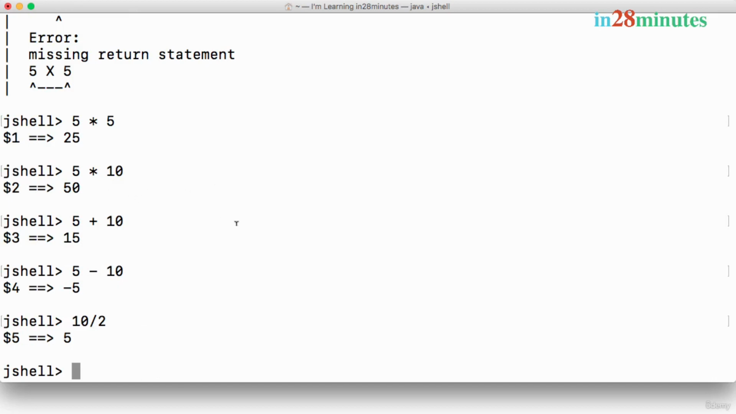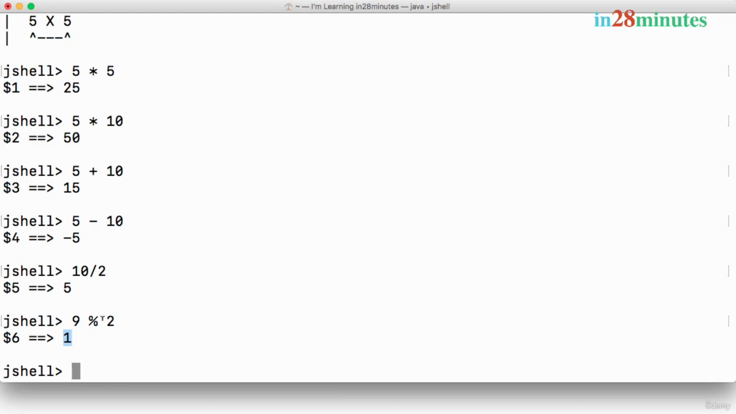Integer numbers are basically whole numbers. So 1, 2, 3, and the negative numbers as well. So minus 5, minus 15, 0, million, billion, minus billion. All these are integer numbers. So on integer numbers, we looked at 4 different operations until now: multiplication, addition, subtraction, and division. The other interesting operator which is supported by Java is 9 mod 2. This is called modulus. This is basically your percentage sign. So 9 mod 2. When I'm doing an operation 9 mod 2, I'm getting a value of 1.